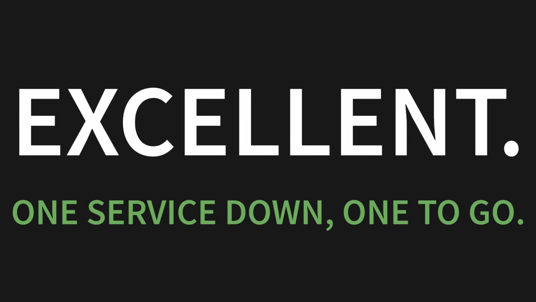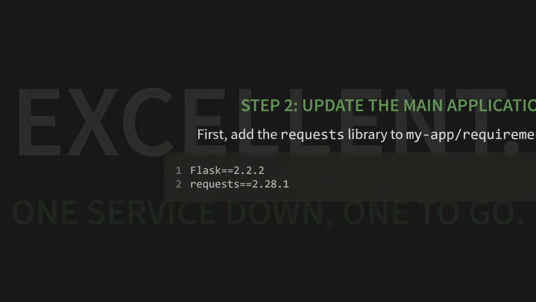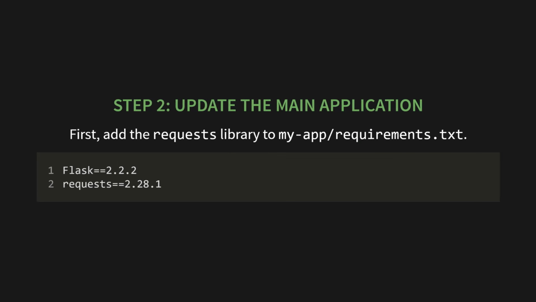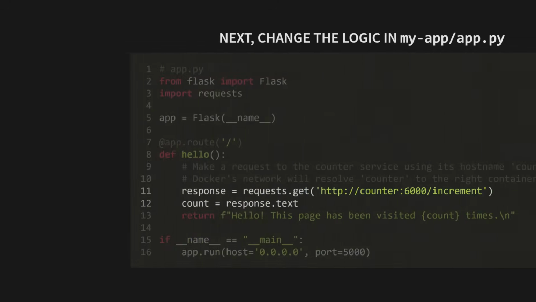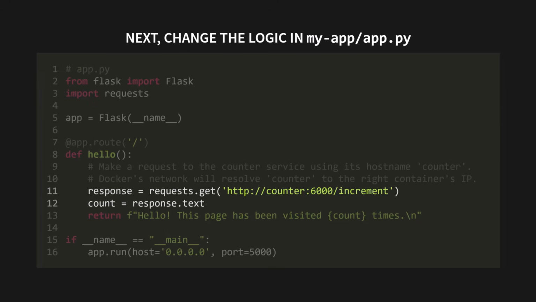Step 2. Update the main application. First, we need to add the requests library to myapp's requirements.txt. This lets our main app make HTTP calls. So add requests==2.28.1. Next, we change the logic in myapp/app.py. This is the important part. We're ripping out the old counter logic.